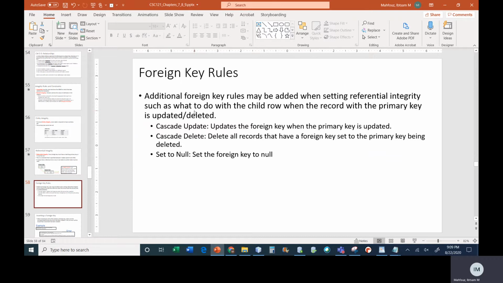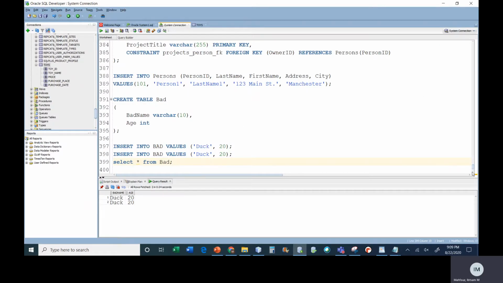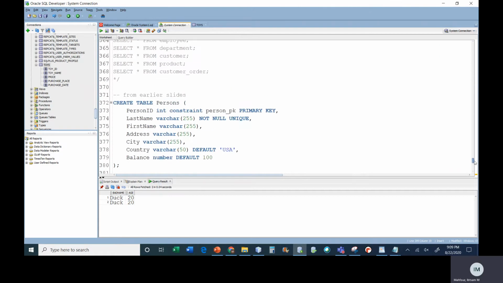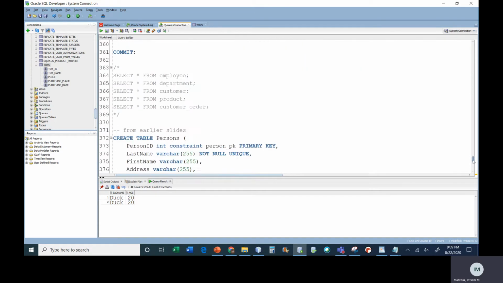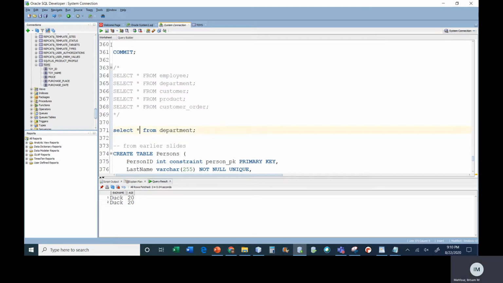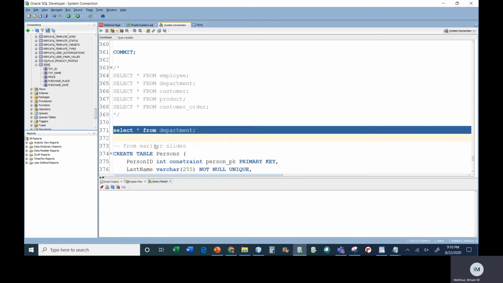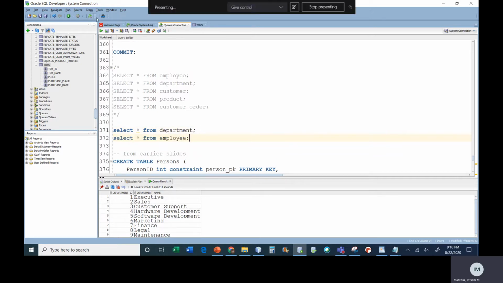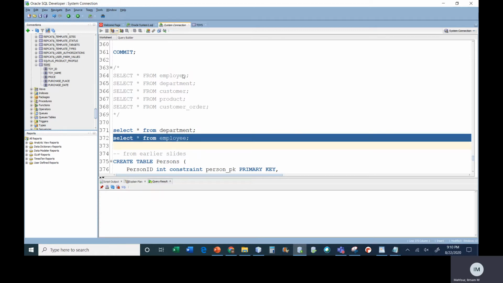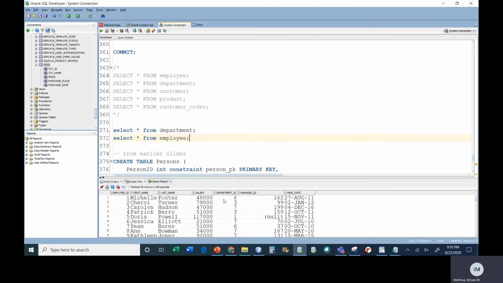Okay, so let's go looking at the tables that we had before. We have department. So let's look at the department table. How many departments do we have again? And we have up to 9. So we have 9 departments. And let's just look at the employee table really quickly. And so these are the columns for the employee table.